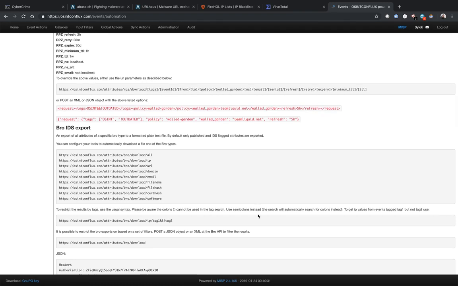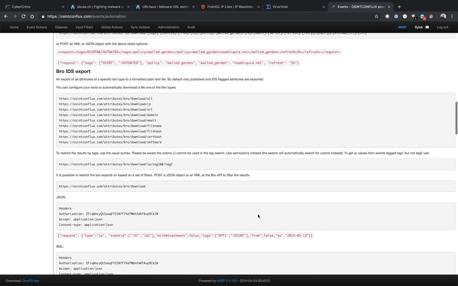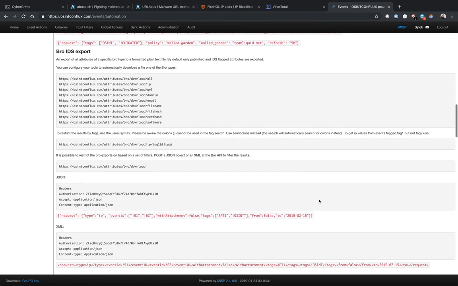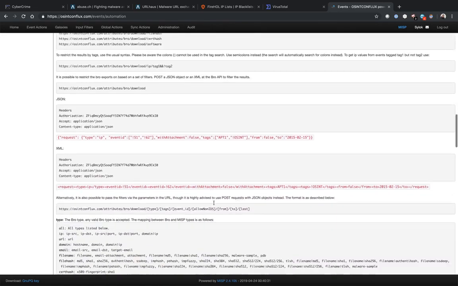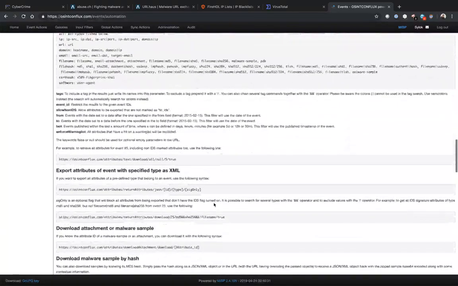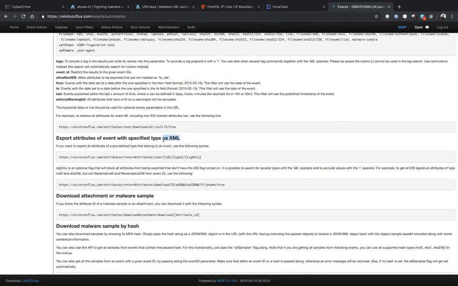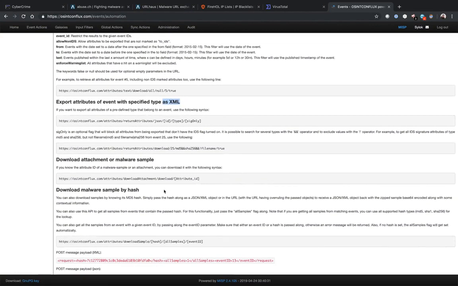Most malware depends on DNS. So it has a Bro compatible export where you can just dump it directly into Bro, which is an open source IDS. It's also on the Security Onion build, their IDS. Then you can download it via XML. You can also use MISP as a malware repository.